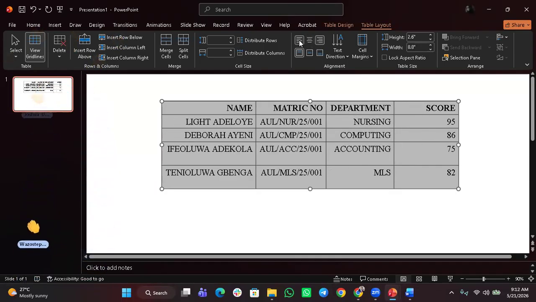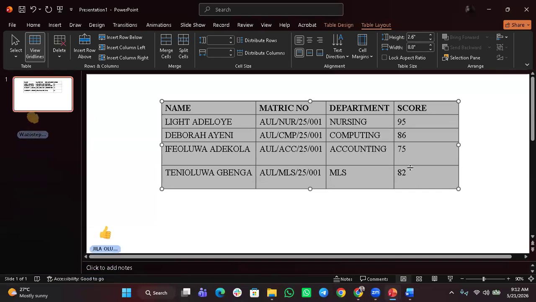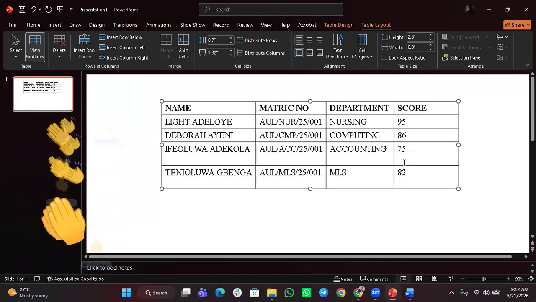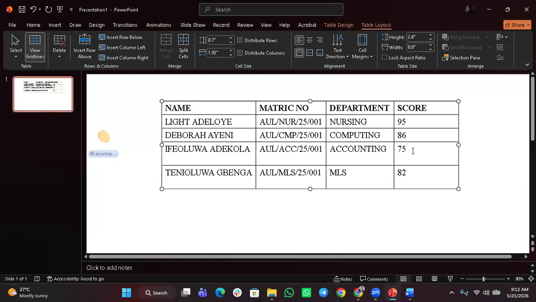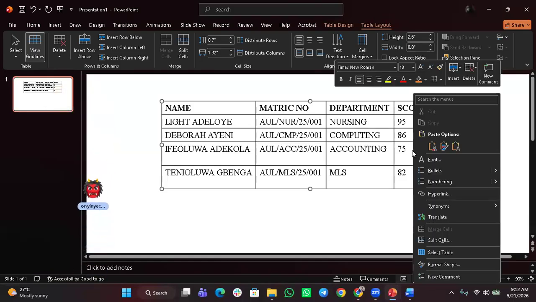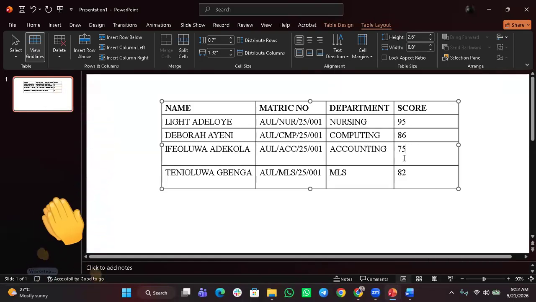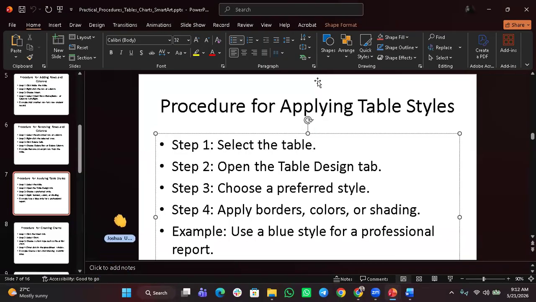Center, right. Okay, so that is how we can put table style. Open the table design tab, choose a preferred style, apply borders, colors, or shading. I've already explained all those ones to us.